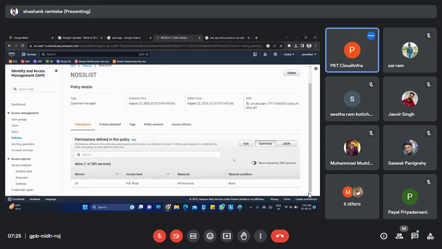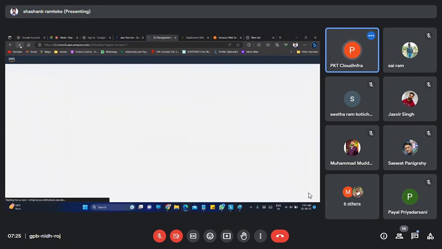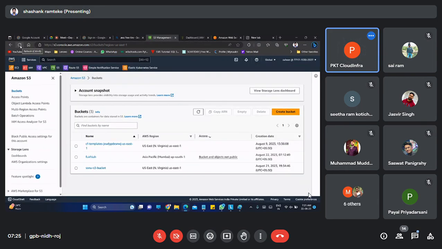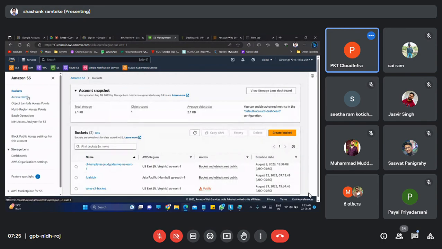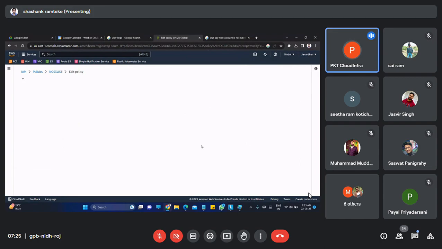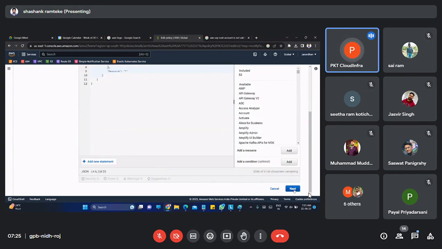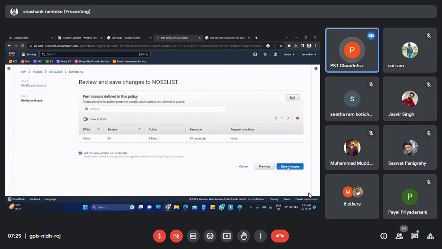Okay. Now read full access is there. Now let's go here and let's do a refresh. Okay, because I have attached the other policy also, that's why I think we are able to see it. So what I will do, I will delete this also. I'll go next. I'll make save changes.